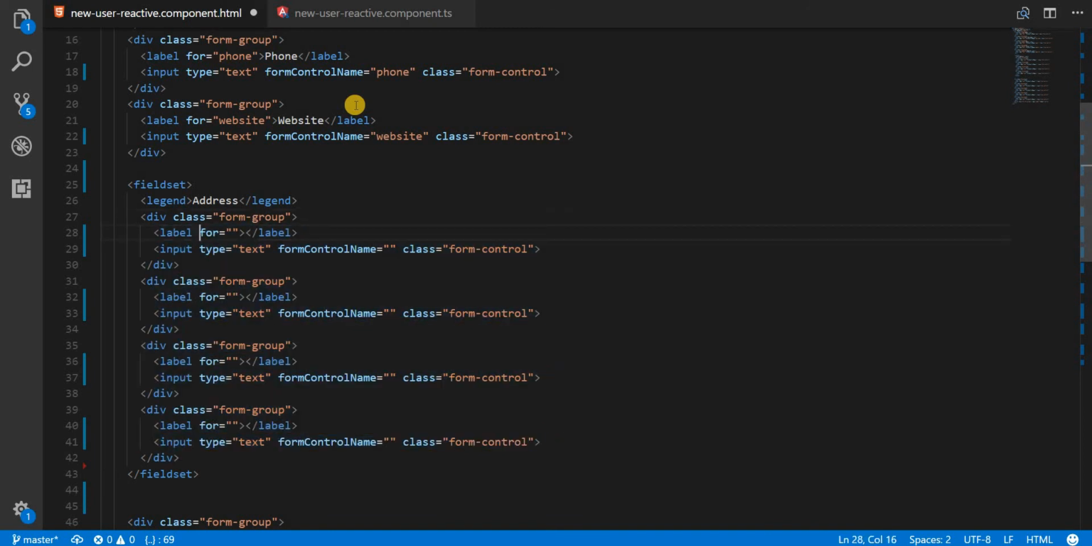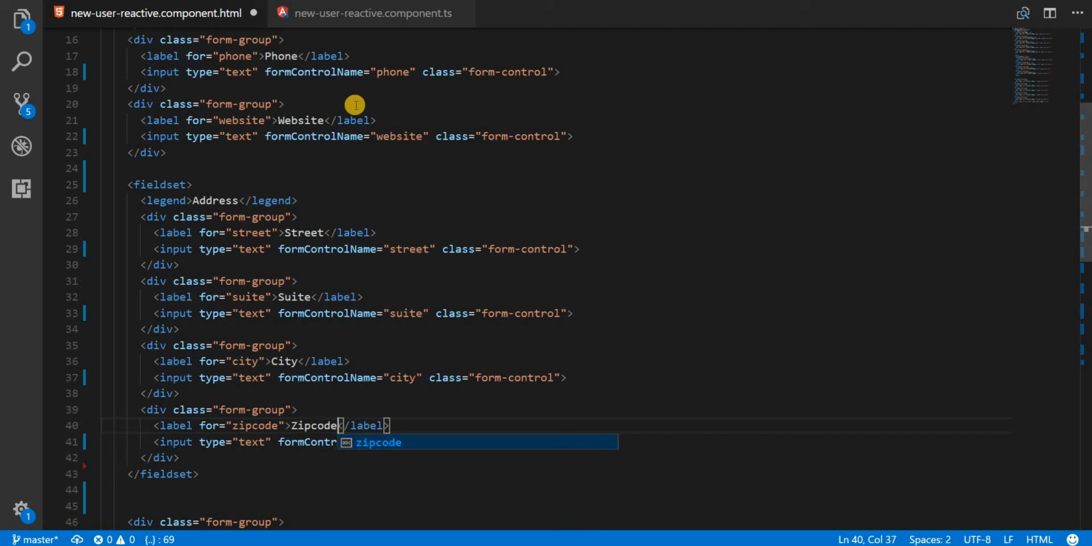All right. Now for each of them, we have a street, which is going to be street. The formControlName is going to be street again in this case. Then we have suite, and in the formControlName we are going to have suite. Then for this one we will be having city, and for formControlName also city. Then this one would be zip code, zip code, and zip code.